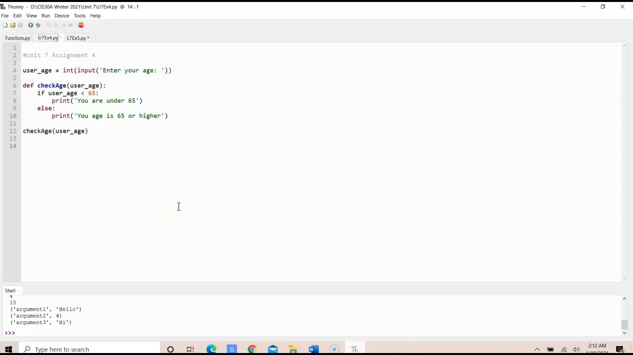Now here is another example that is not in the notes. This is a question that requires the user to input their age, and then we need to check if the age is less than 65 or higher than 65. So we start out with a variable called user age, and we need to parse it as an integer. When we have an input method, inside that we would prompt for the user to enter the age.